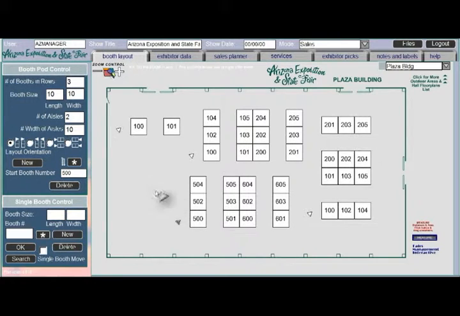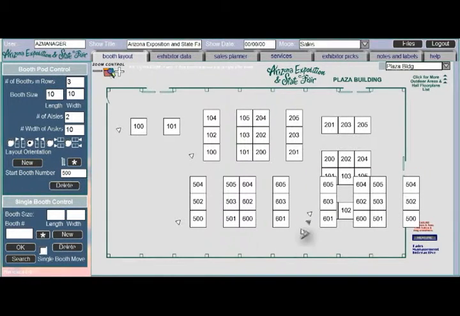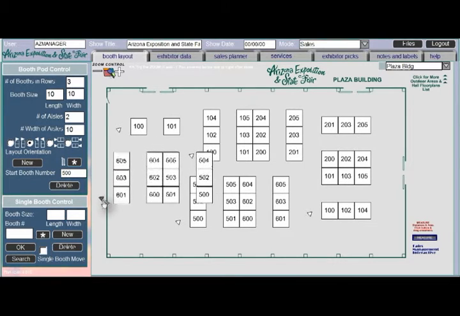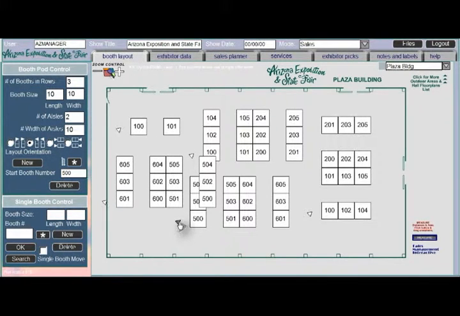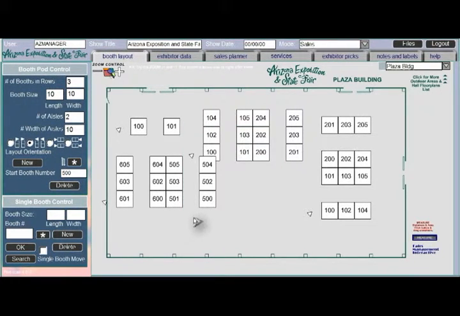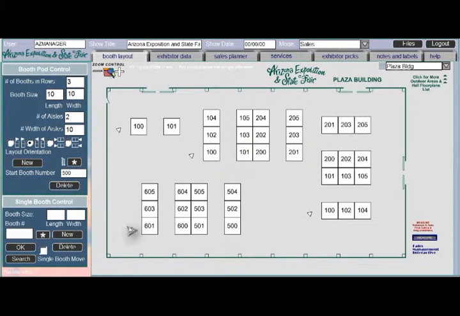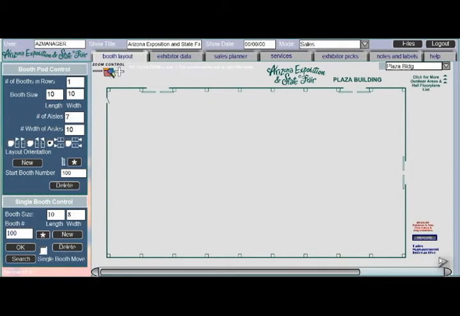We also can choose to number from right to left instead of left to right, which is very useful when you have an entrance that's on one end of the hall that would begin your numbering sequences differently. In terms of editing pods, we can delete an entire pod by clicking on its handle to activate it. We can also delete just a few individual booths by going to our single booth control and clicking on that booth and deleting those.